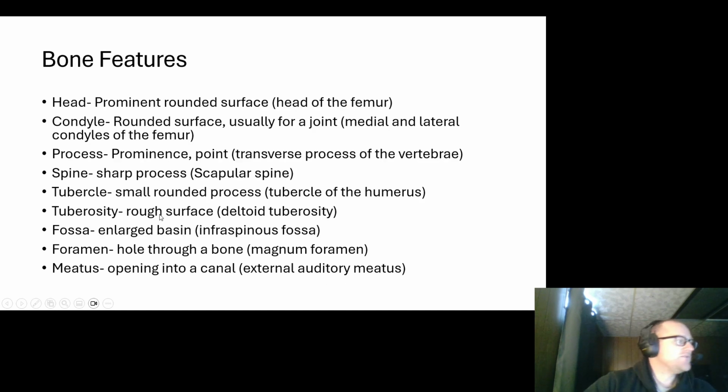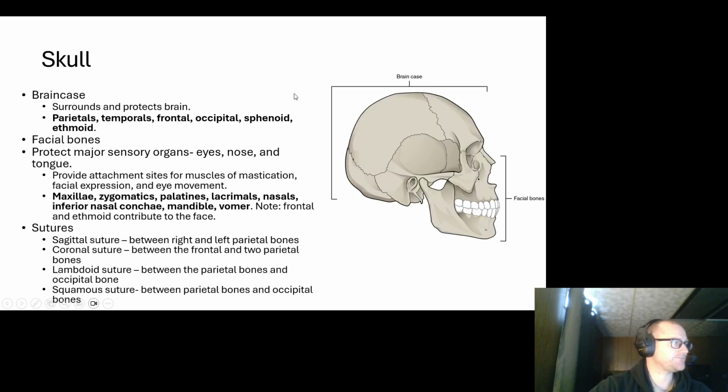Here are some bone features. I'm not really going to ask us to know each one of these in detail. Instead, we're going to learn where each one of these structures are on the body and just get to know their names. But here are the definitions in case you want to go back and look at some of these. Okay, let's start off with the head and look at the skull anatomy first and then the facial anatomy next.